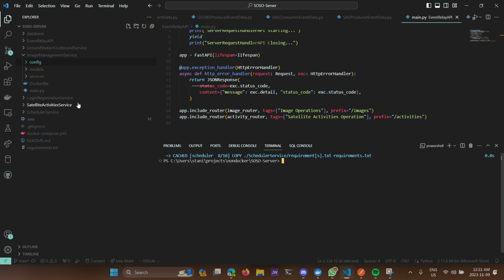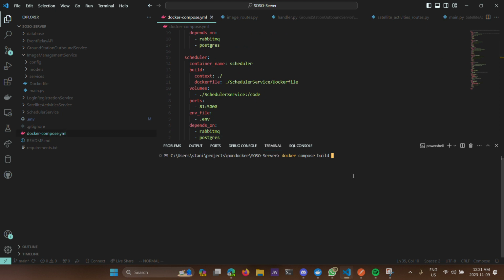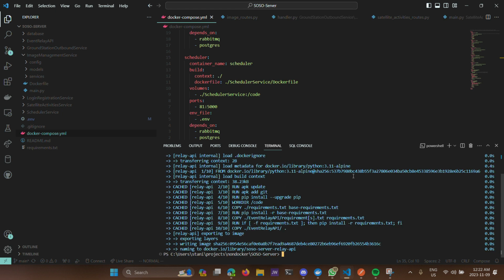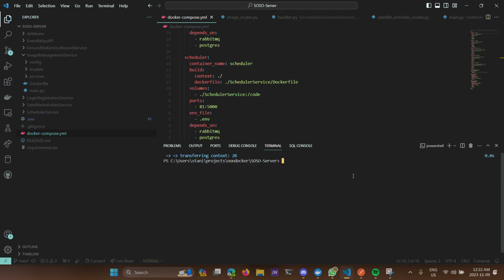If I want to build only a specific container though, I do docker compose build and then specify the name of the container. To see the names of the containers, you go to docker compose. There's relay API, scheduler, and so on. Say I want to rebuild the relay API. This builds the relay API. Now the code is on the container for the relay API. If I ever make any change to any code, you have to rebuild so that the latest code will be on the Docker container.